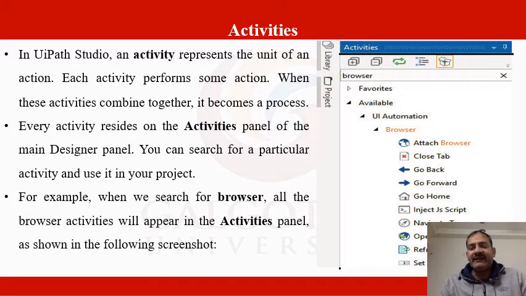What is an activity in UiPath Studio? An activity represents the unit of an action. What kind of action you are going to perform in your workflow or process, the UiPath Studio activity represents that. Each activity performs some action. When these activities combine together, they become a process.